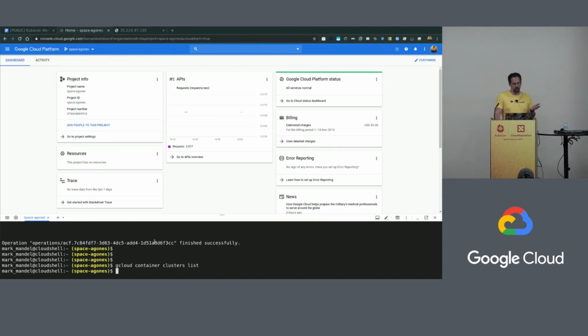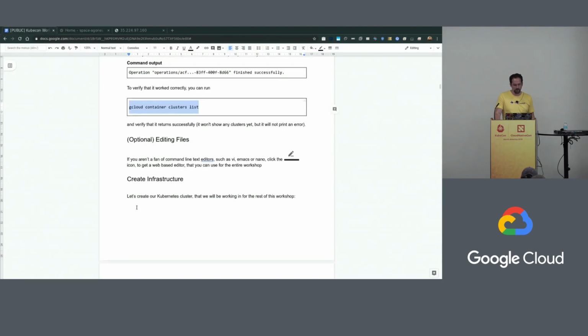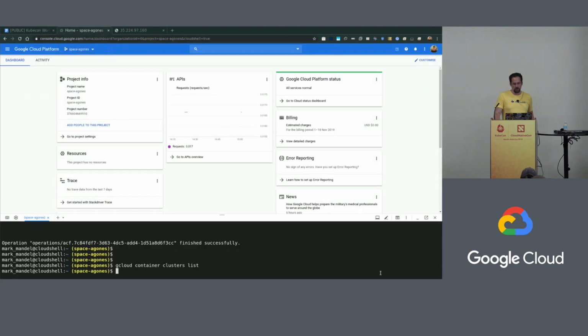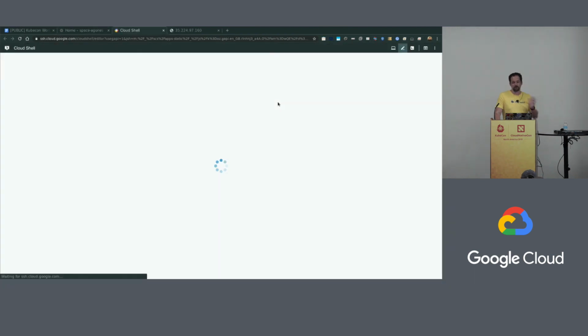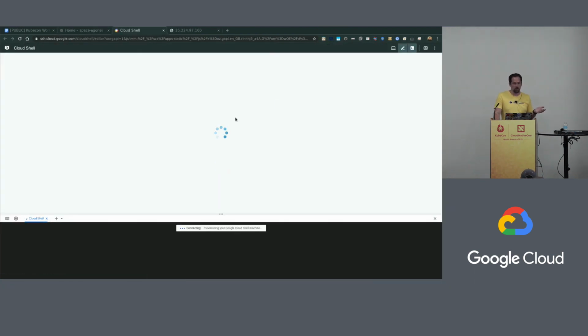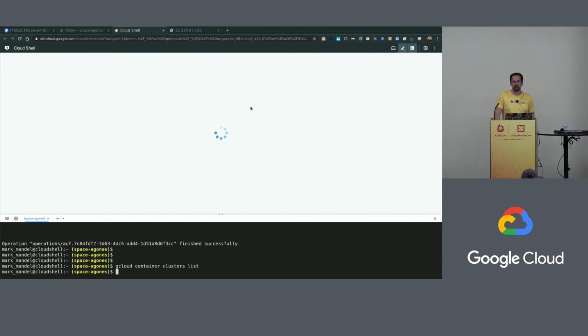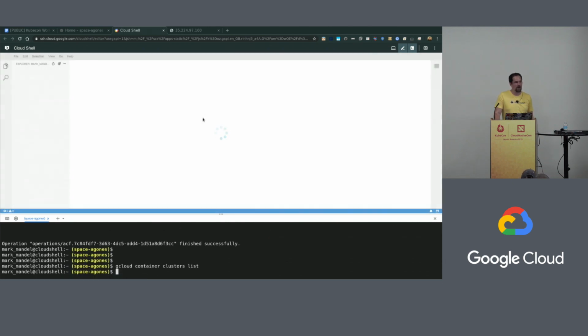All right, so after my APIs are activated, I can now try to list clusters, and it tells me that I don't have one. There's a nifty little button right here that if you click on it, it'll launch a graphical editor that we can use to edit files as we're working through the workshop. If you're comfortable using VI or Emacs or Nano, you're perfectly happy to do that in your existing shell. Or you can open this and edit files graphically, which is pretty convenient.